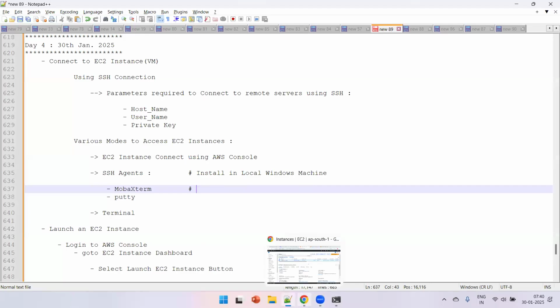Do you already have MobaXterm by any chance? In your previous batch, have you installed it? Yes, yes, yes, sir. Okay. And people who don't have it, you can use this option to install it now. I'll show you the instructions.